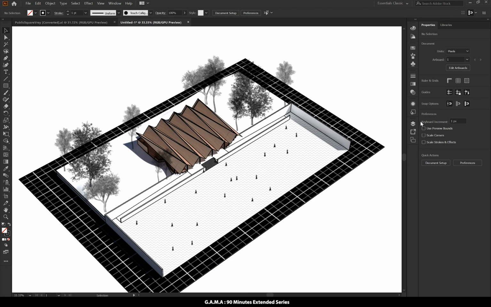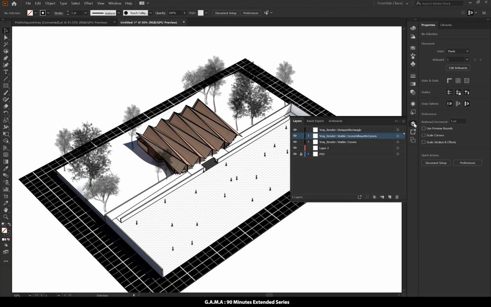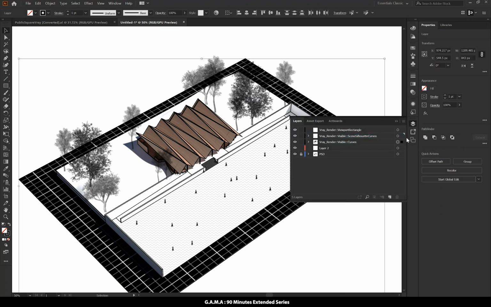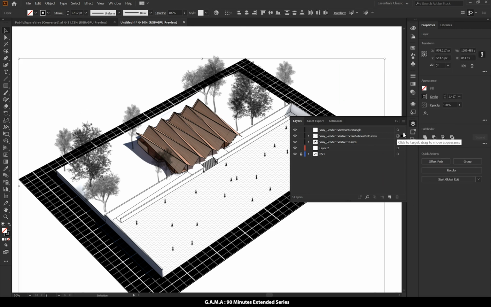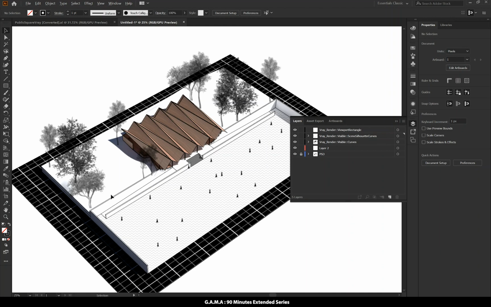So now we can adjust the line weights, so we can select our visible curves. It's 1 point as of now. We can reduce it to 0.5 also. Now this looks pretty good with the neat outlines which are there.